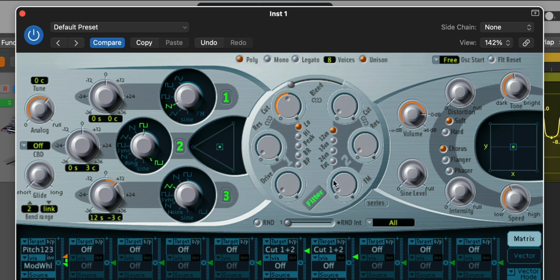I want to use filter 2 for the fat filter over here. So I'm going to bring this over to the filter 2 or cutoff 2, and I'm going to click on fat. Let's open up that filter. I'm going to add in a little bit of resonance for buzziness.